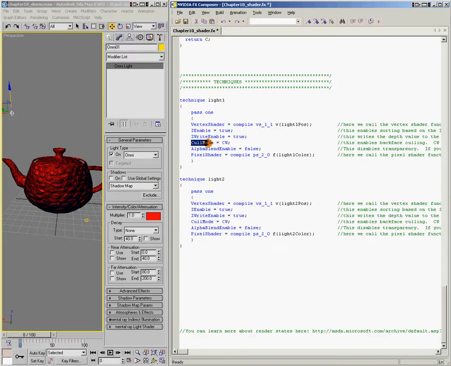Next item in the list is called cull mode, and that's just like the backface culling setting in Max. So when we say cull mode equals CW, CW stands for clockwise. And what that's going to do is cull out all of the triangles that have a clockwise winding, or triangles that are facing away from the camera. It's going to draw triangles that are facing toward the camera and not draw triangles that are facing away.